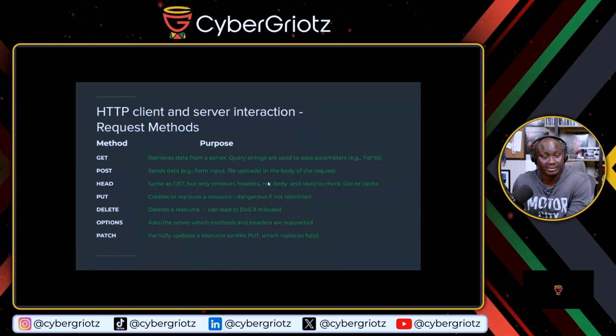All right. So HTTP client to server requests, we talked about the methods. I covered this a little bit, but we'll get into it now. When we typically look at HTTP, whether it's a request or, mostly request, I'm sorry, not response. In this case, we're talking about request methods. So request methods typically have these methods: GET, POST, HEAD, PUT, DELETE, OPTIONS, PATCH. Each of them has its purpose.